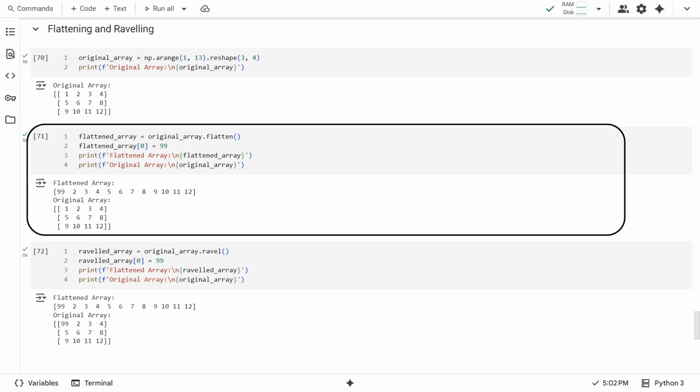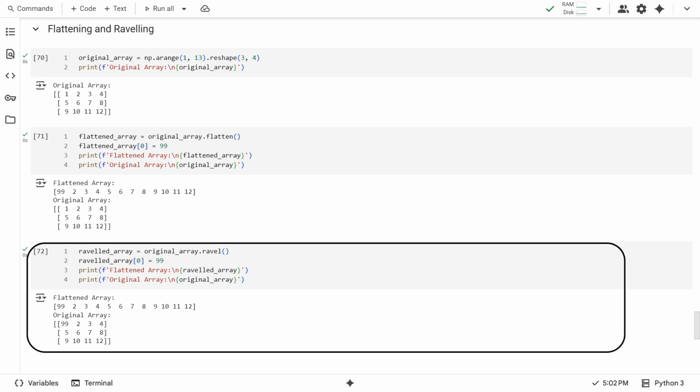Notice that the item assignment affects only the flattened array, and not the original array. The ravel method functions similarly, but the original array is also affected. Notice that the shape of the original array stays intact, but the item assignment has modified the values in the array.